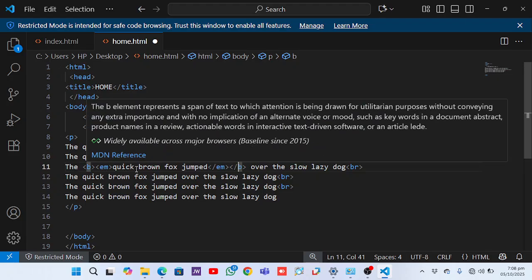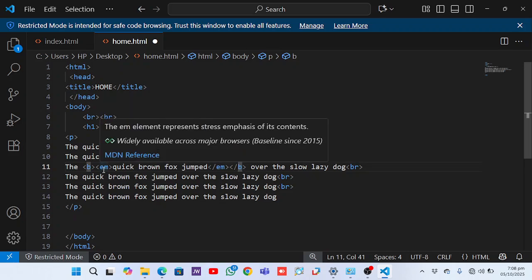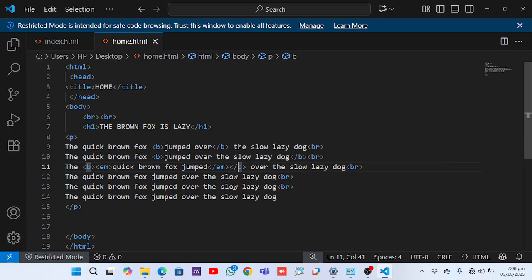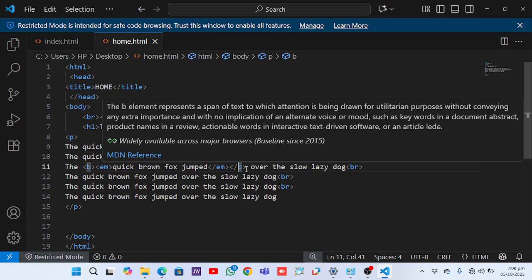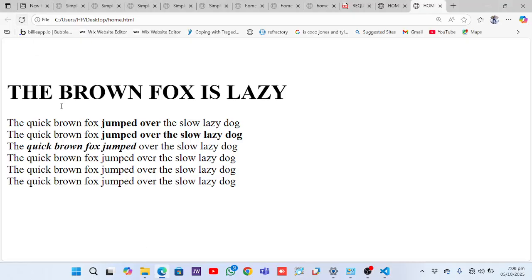Okay, this is what we call nested coding. B is outside and B is outside. EM is inside, EM is inside, that is the position. Let's press Ctrl S. Look at the position. Anytime you apply that, just look at the position closely. Good. Now it is bold.